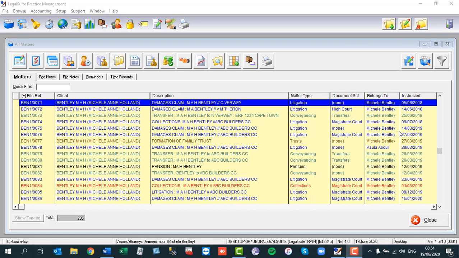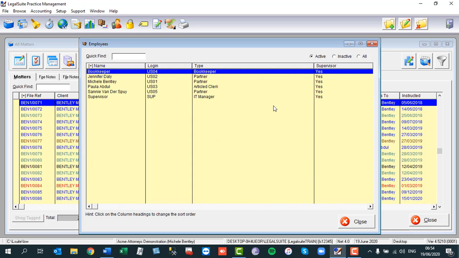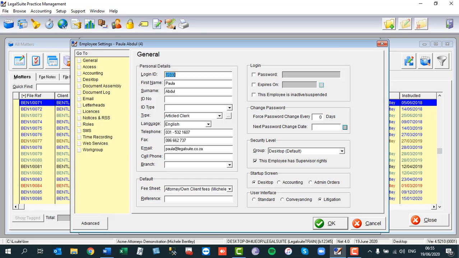rate. Okay, so in order to do that, we click on Setup and we go to Employees. Now, please note that this can only be accessed if you have rights to do so in the program. Okay, if you don't, you would need to then speak to your system administrator. Okay, so we're going to look at our article clerk. Double click on her, and we are going to come to time recording.